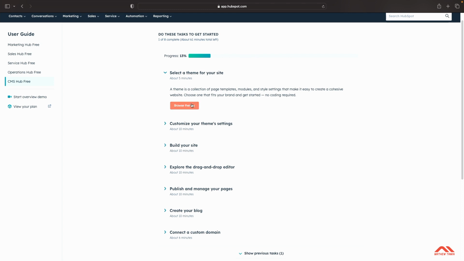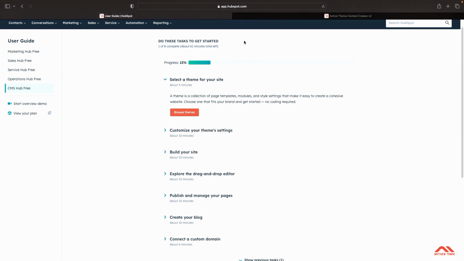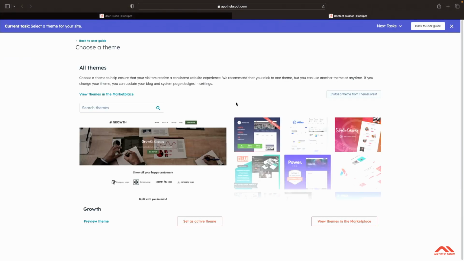So let's start off first by going to the browser theme. So I'm going to open up a new browser here. When you come here now, you can set this to active theme. You can see view themes in the marketplace. You can click on the preview here to preview the theme. You can also search. You can view themes in the marketplace, or you can install a ThemeForest theme. ThemeForest gives you so many themes that you can use to build your website.